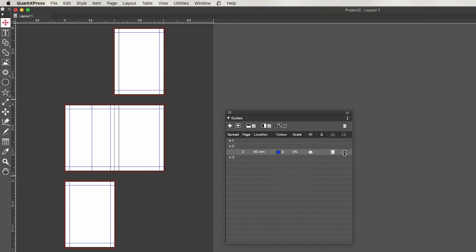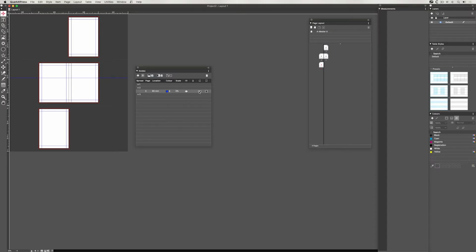At the moment it's a vertical guide, but I can change it from vertical to horizontal, and I can change it. At the moment it's only spreading on 1 page, but I can change it from page, which it is at the moment, to spread, which is quite useful.